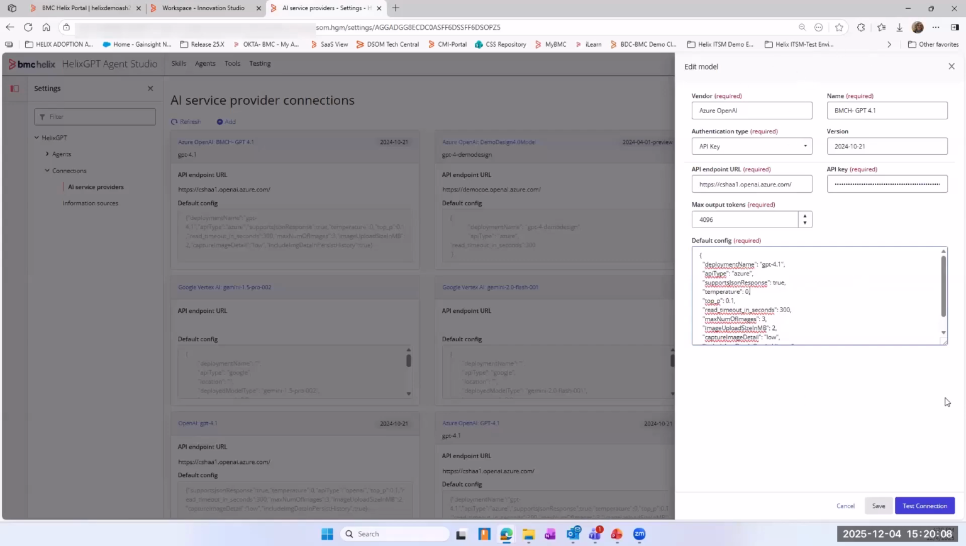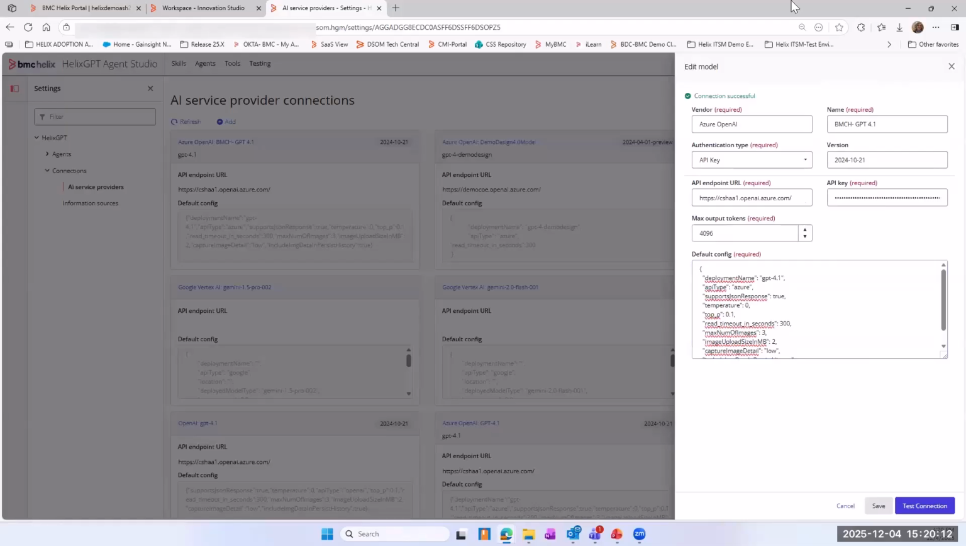Okay, so with all of this filled out, I can test my connection. Connection is successful, so I can start to use this provider, this configuration in my model for the connection with the LLM.